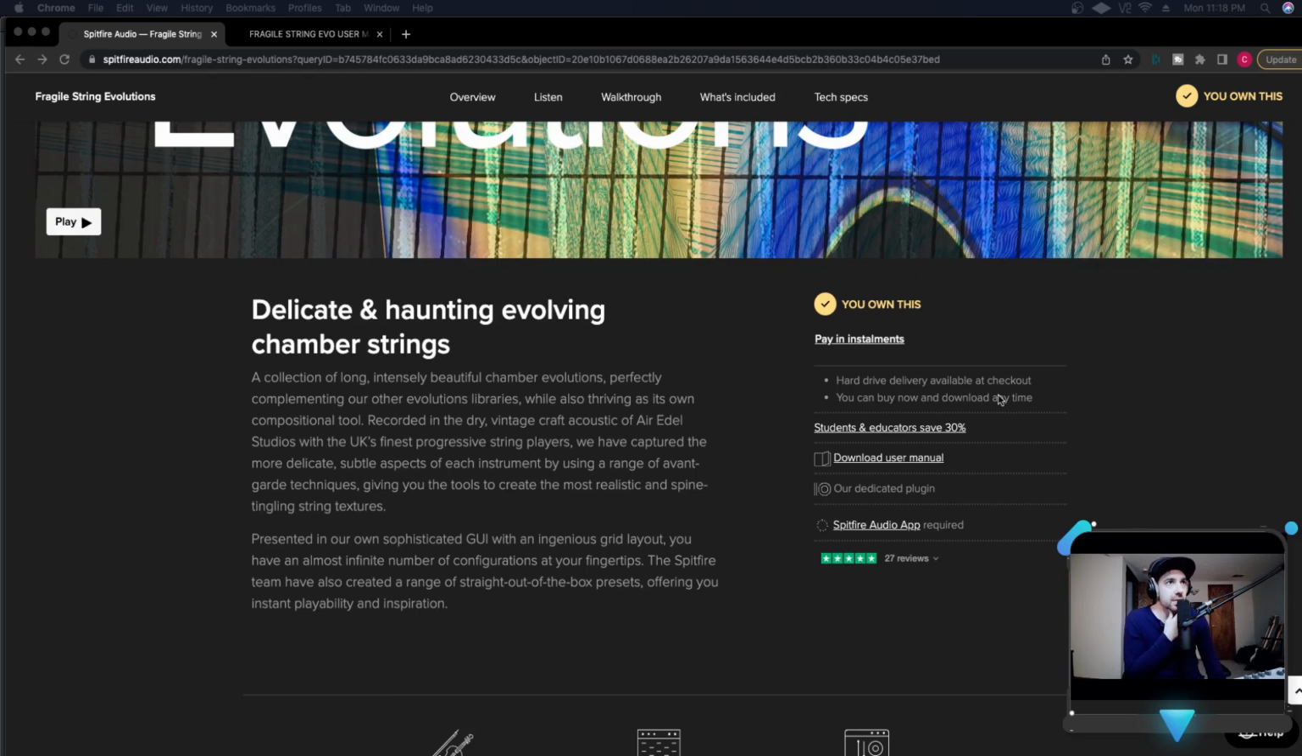Presented in our own sophisticated GUI with an ingenious grid layout, you have an almost infinite number of configurations at your fingertips. The Spitfire team has also created a range of straight-out-of-the-box presets, offering you instant playability and inspiration. Nothing against the Spitfire team or the folks that made these presets, but we'll talk more about that whole paragraph here in my review.